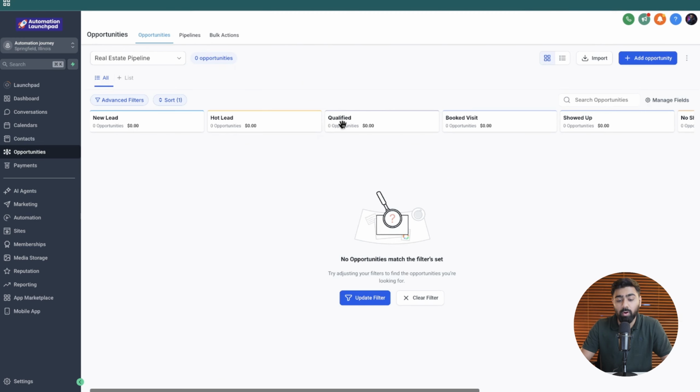So you can see we have a qualified column right here. And what we want to do is if somebody gets qualified at that moment, we want to add an opportunity owner. Ideally, this will be your sales team member. So in order to assign them so they can work with this lead or help them move along the process, we're going to use the action called add opportunity owner, which will help us do this.